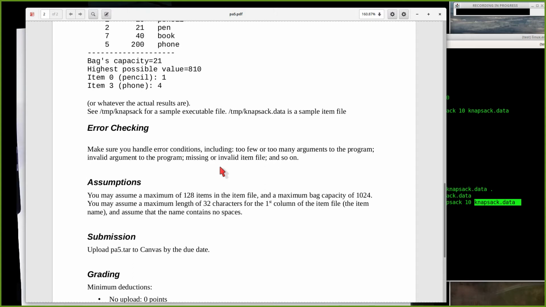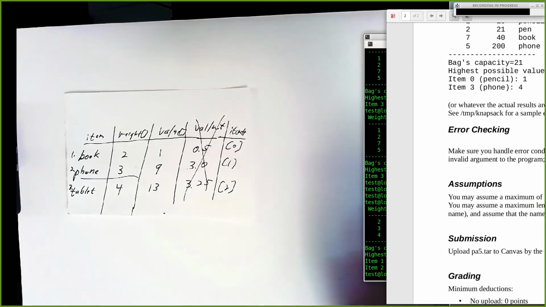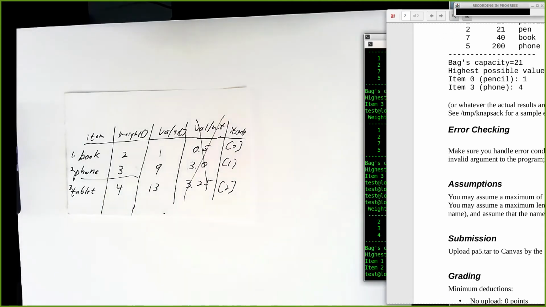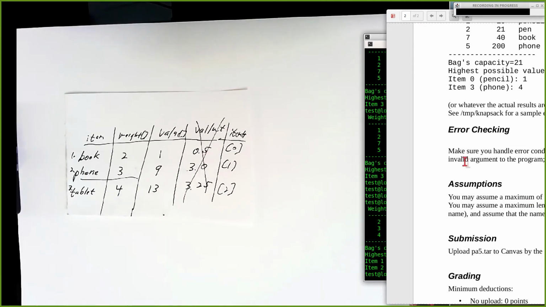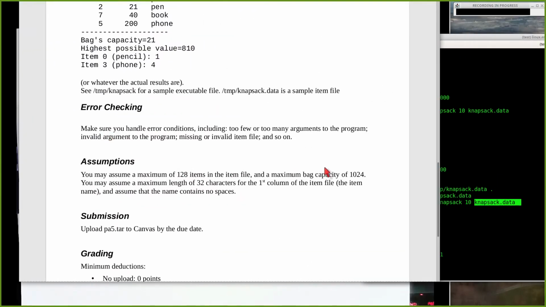Simplifying assumptions, you can assume a maximum of 128 items in the item file, which means that if you're using some sort of arrays to store this information, you can declare those to be arrays of, say, 128. So you don't need to dynamically allocate space for those, because we know there's never going to be more than 128 items.